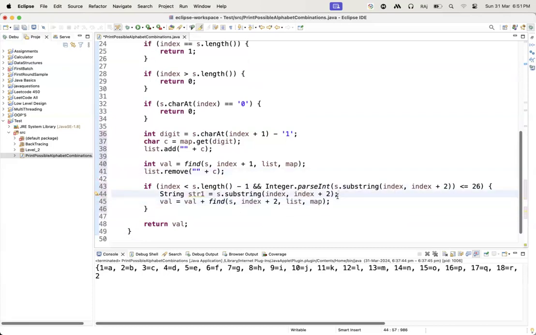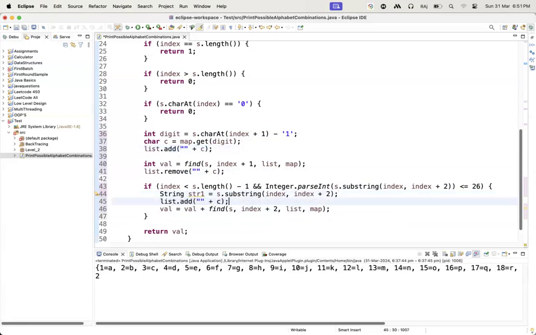Here we got string 1. Now what do we have to do? We have to add the same thing to the list. To that list we have to add that string, str1. And same thing, after completion of that call, we have to remove that one. Now we have done.